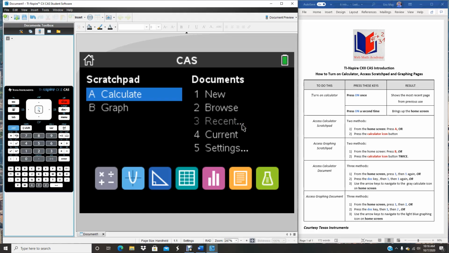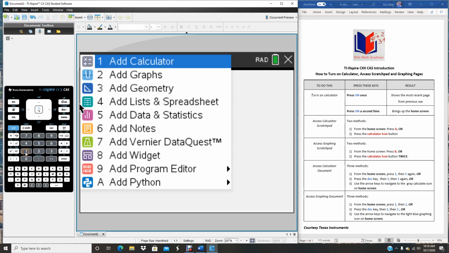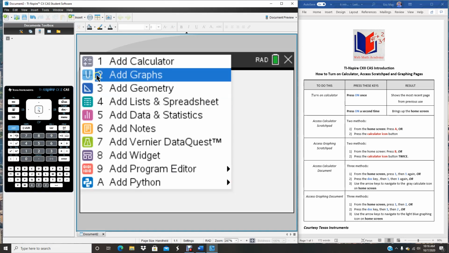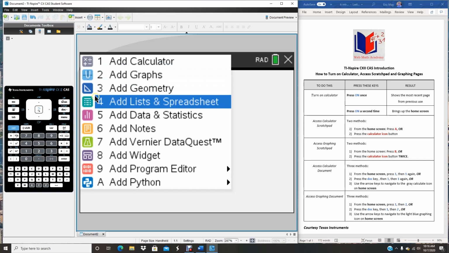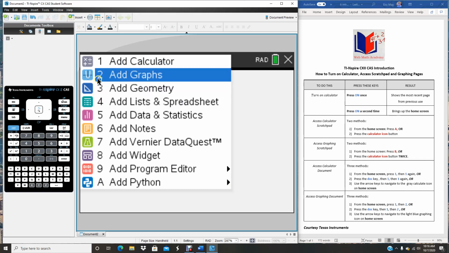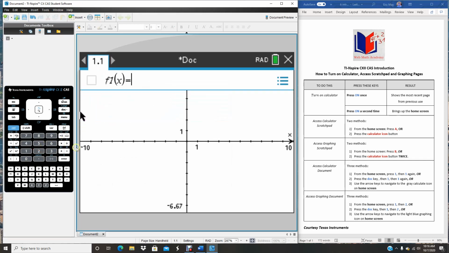The final way to access the document is to simply press the doc key on the right side of your TI-Nspire keypad. After you hit document, press 1, and then all the icons familiar to you by now that you can choose to make a document. For example, graphs. Just hit number 2, and it brings up a graphical document. And that's it. That's how you obtain spreadsheets or graphs or statistical data, anything you want as far as a spreadsheet, as far as a scratchpad or a document goes.